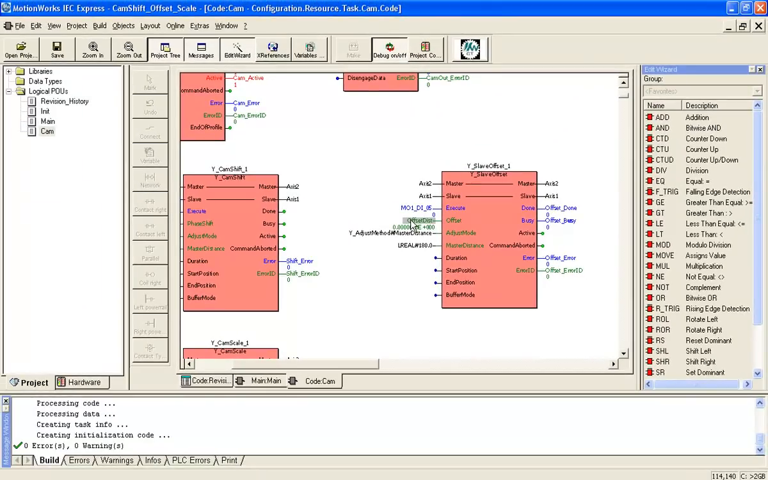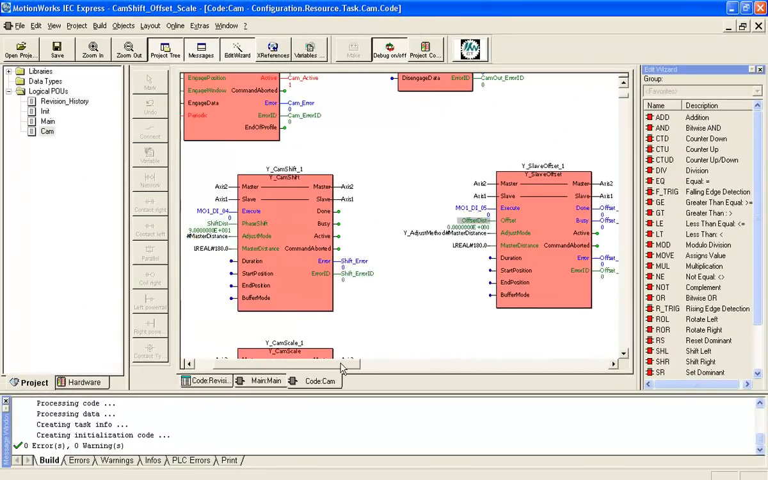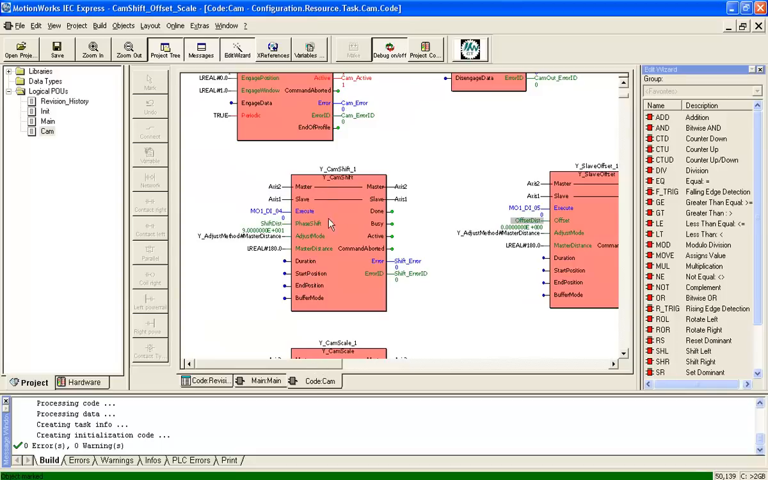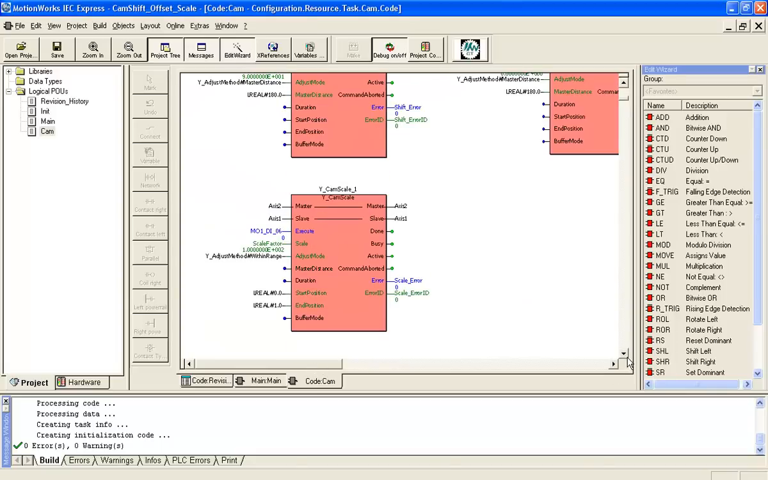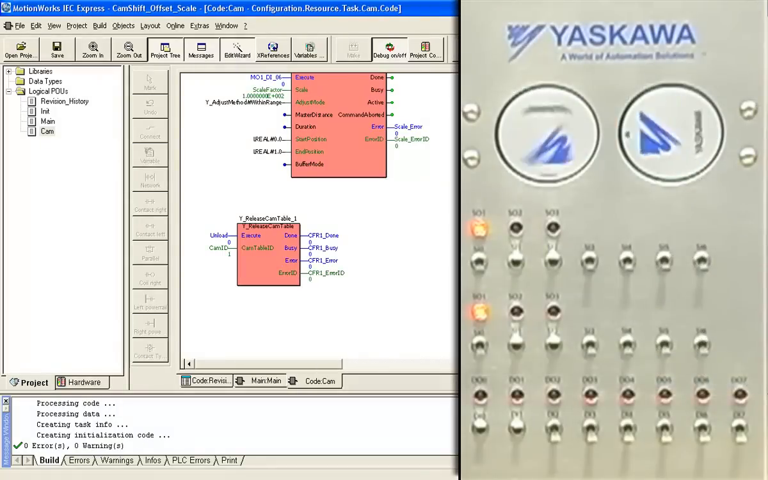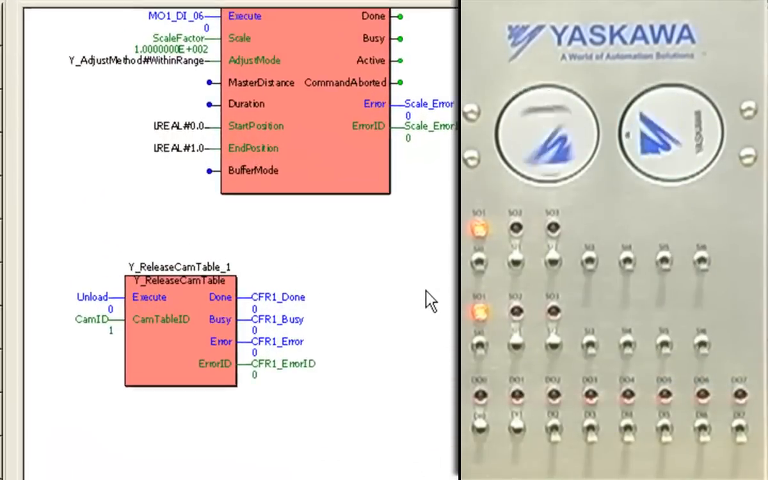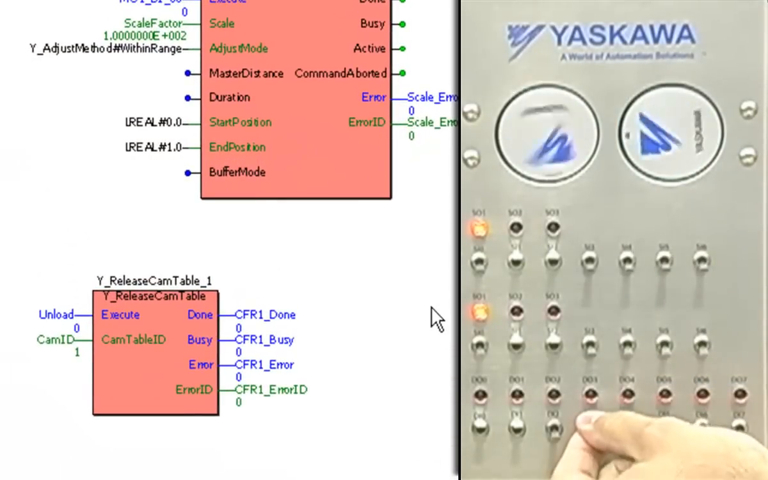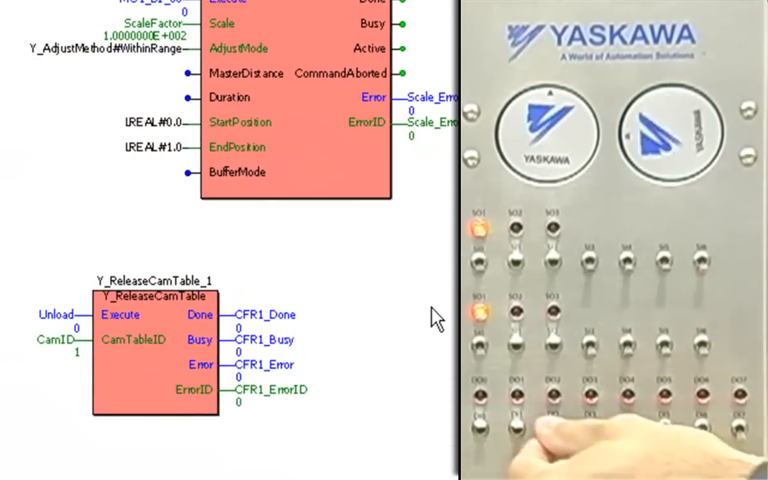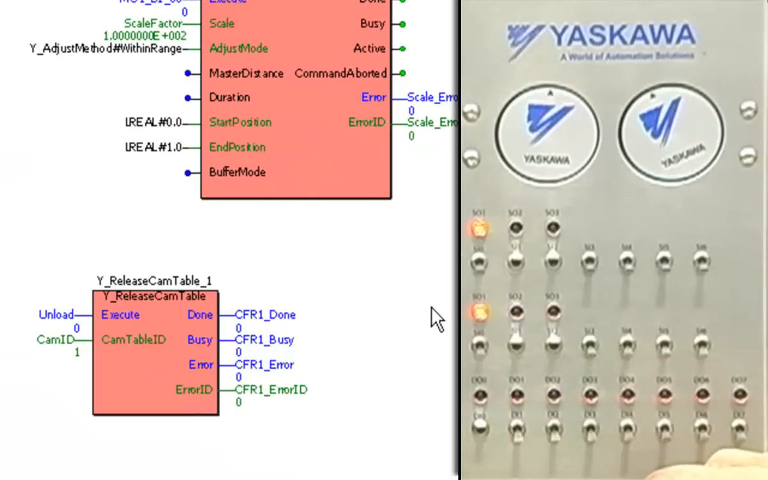So by going through these simple examples here in these 3 blocks, cam engage, cam shift, slave offset, and cam scale, we can accomplish a wide variety of applications. To disengage, I'll click up input 3, and then I can stop my master from moving. And when I disable, then it activates this release cam table.